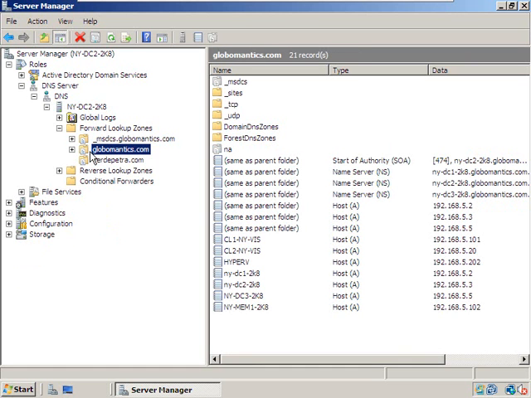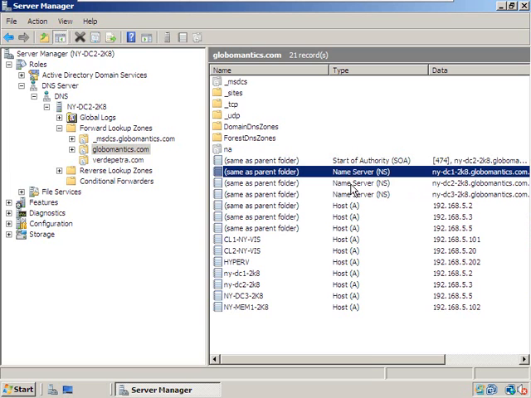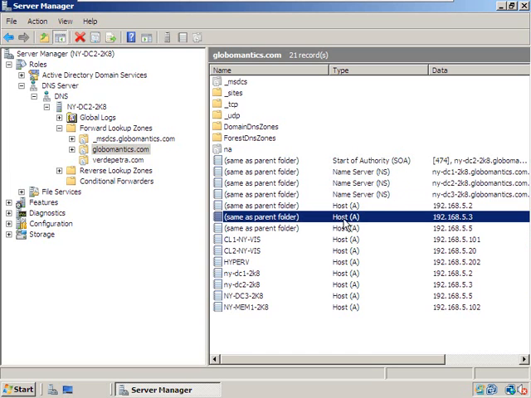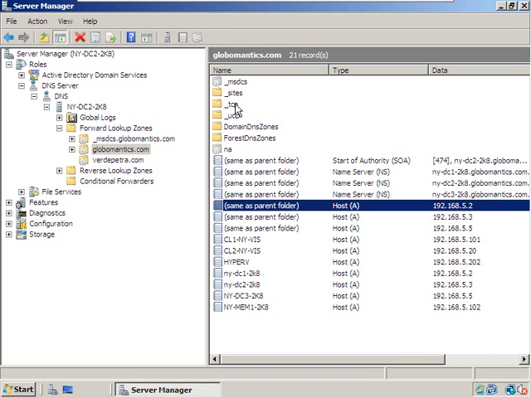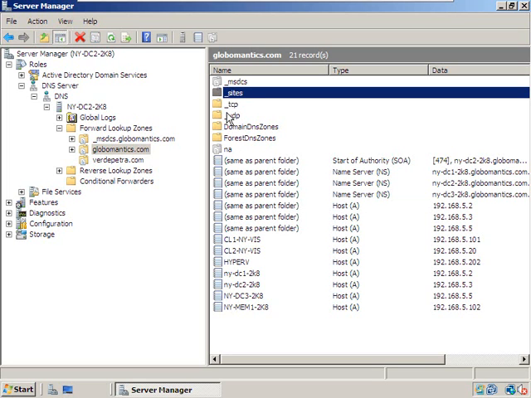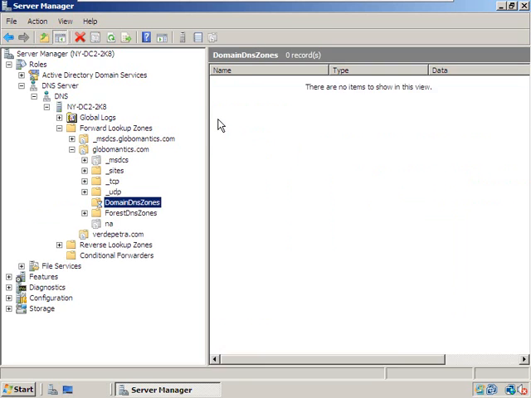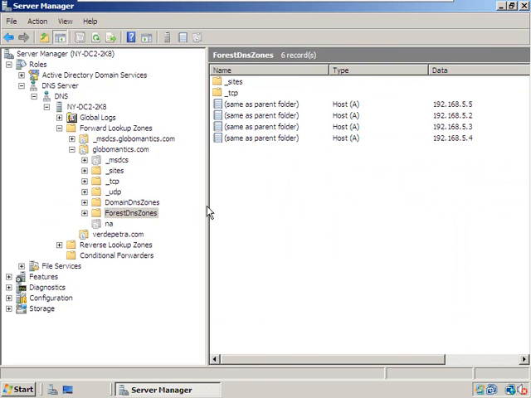Let's go into the Globalmantics forward lookup zone now. Now, this zone here is also contained in the Active Directory database. I just wanted to kind of show you these here. Again, we have the Start of Authority and name server records here. Here's a whole bunch of host records with all of the computers we've been looking at and working on all throughout this video series. Here's our host records, and then we also have sites, which we've seen previously. Here we also have domain DNS zones and forest DNS zones too. And basically these folders contain information about which machines are considered to be part of this forest, which machines are considered to be part of this domain.